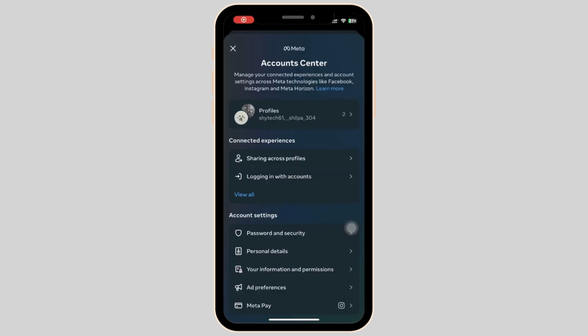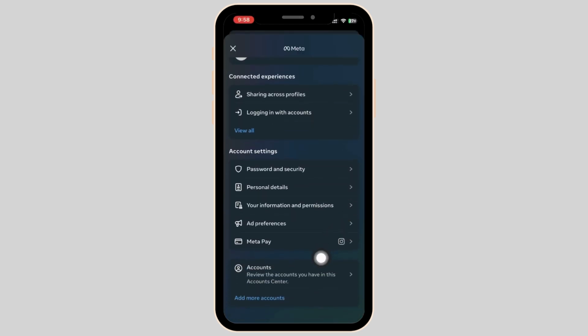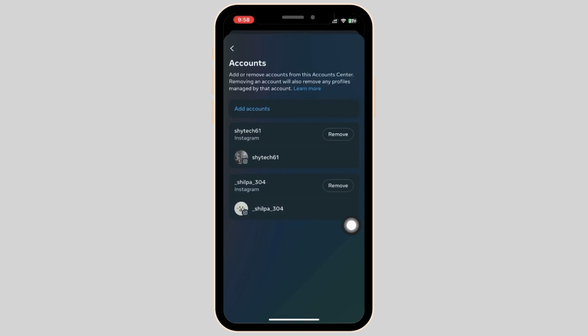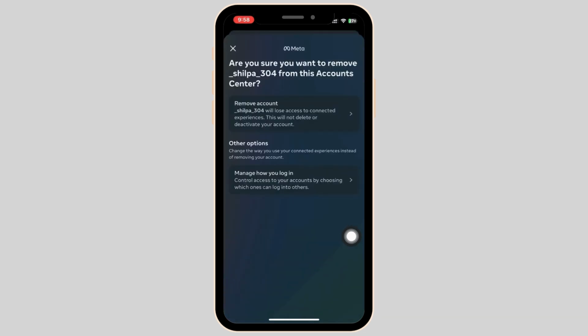Now go back to your Account Center and tap on Accounts at the very bottom. This time tap on Remove next to the account that you want to remove from the account list and for which you have switched off the saved logins. Now tap on the Remove Account option and simply click to continue. And that's it. Your account will be removed from the Instagram account list.